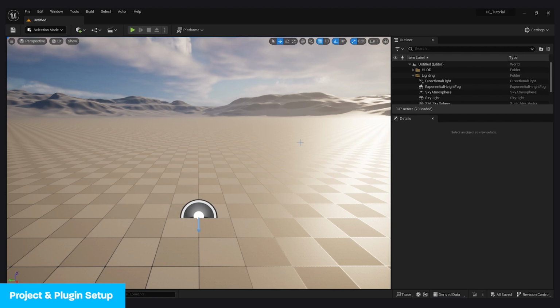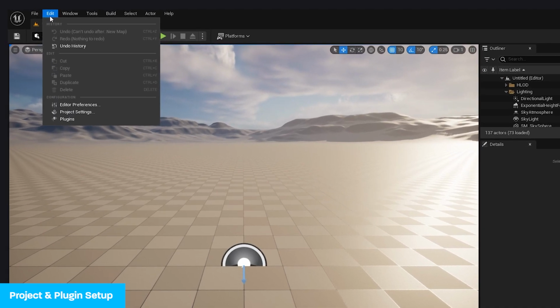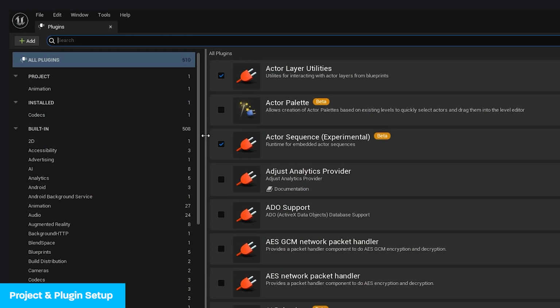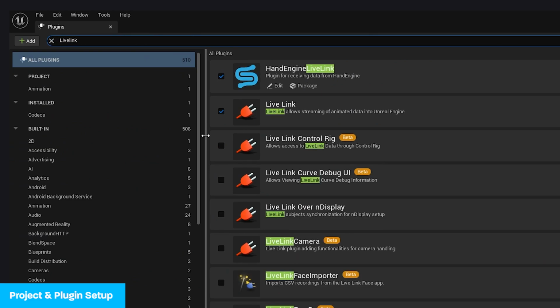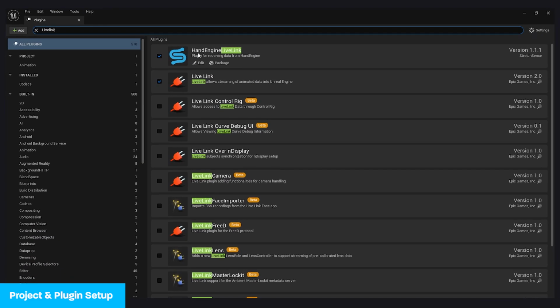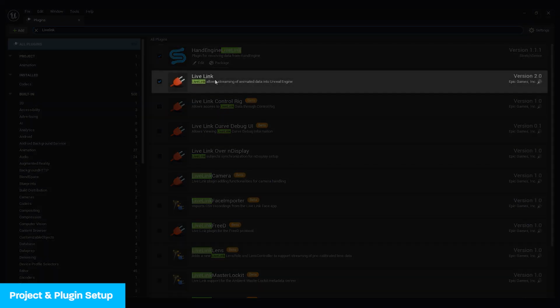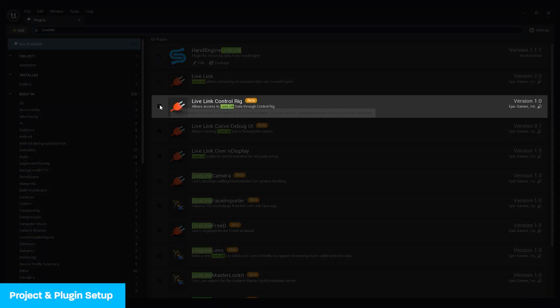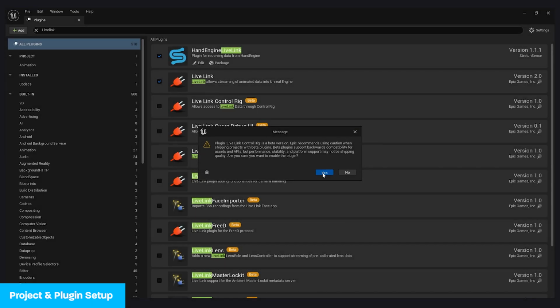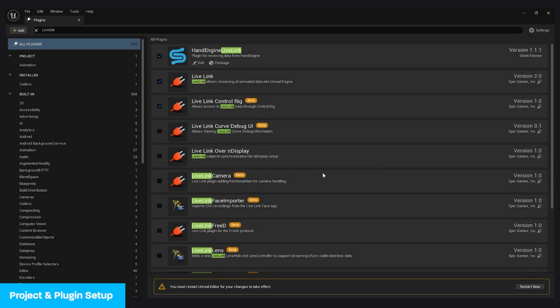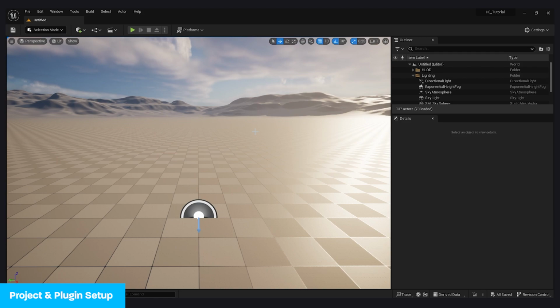Once you have the Hand Engine plugin installed and you've restarted your project, we can go ahead and enable all the necessary plugins needed for this tutorial. So here we have the Hand Engine LiveLink, and right under that we want to enable the LiveLink control rig. Just hit yes, and as you can see it is telling you that it needs to restart for this plugin to work, but there are a few more things that we need to set up first before we restart. So just close this, and now we can begin importing our character assets.